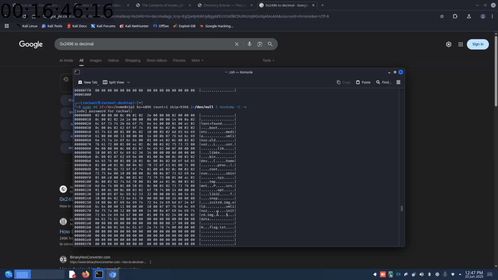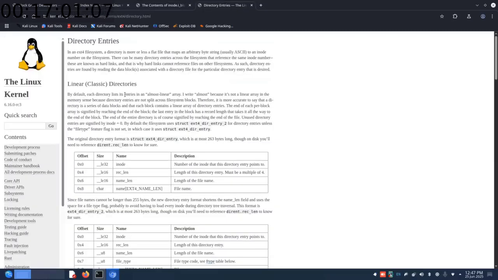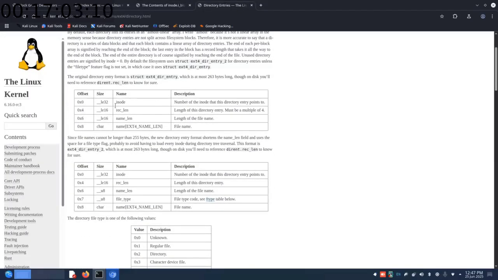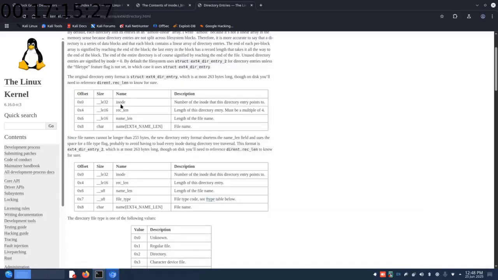This is my root folder. And here are all my folders. And we can see right here, flag.txt, that's what we want. All right, so now we have to read directory entries. And this is pretty simple-ish. So let's just read boot. Let's try boot.